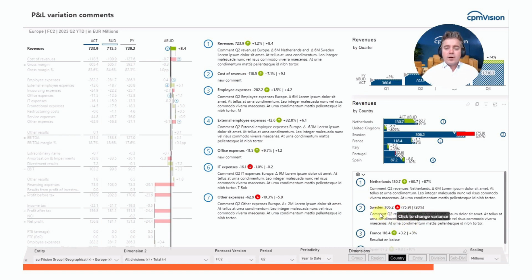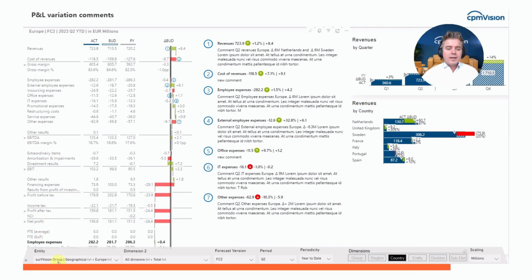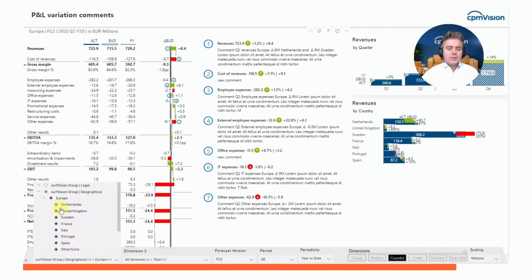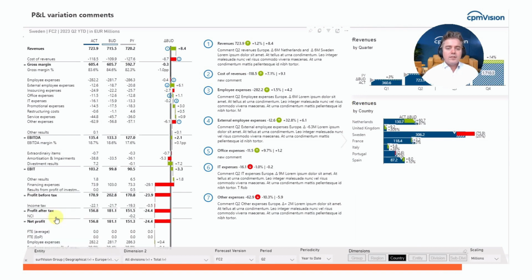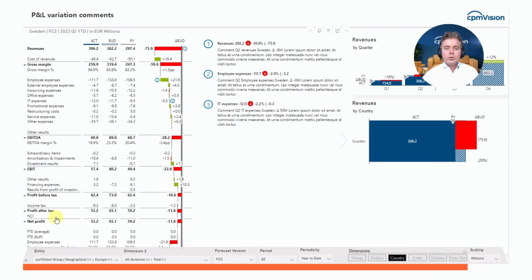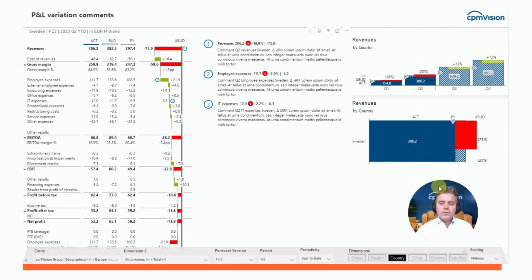So this is on revenues, but I might be interested to look at the full P&L of Sweden, which I can easily change by simply selecting the organizational structure and selecting Sweden. Now the full dashboard changes to Sweden and gives me the full explanation of the P&L of Sweden. Within a couple of clicks, I can easily navigate and understand how the performance of Sweden is impacting the group.